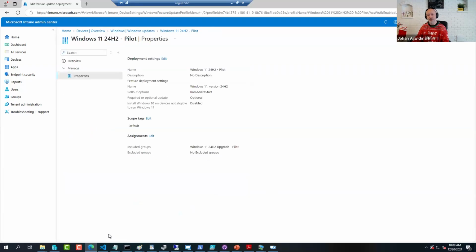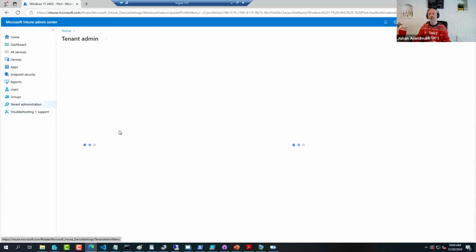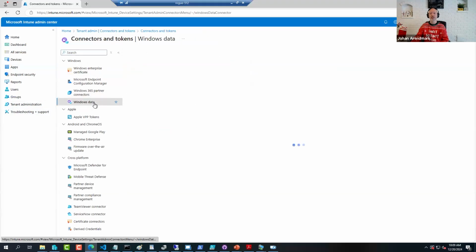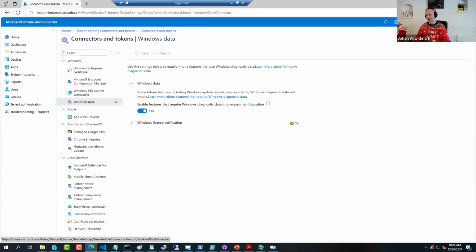So if I cancel out of this one, head over to Tenant administration, go to Connectors and tokens, go to Windows data. These are the things that need to be turned on also for this one to be happy, because there is a license requirement for the deployment service. I will show you how you can verify that through a healthy dose of Graph later. But that's what you need to configure.